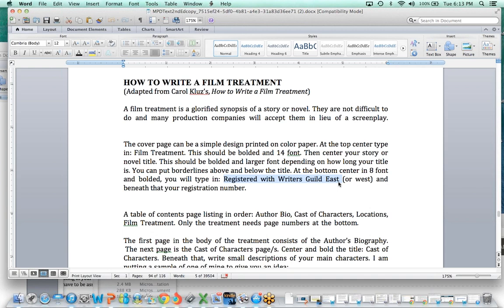Okay. So I don't want to say that registering your script with the Writers Guild of America is pointless, but in terms of protecting yourself, it's not going to give you the protection.